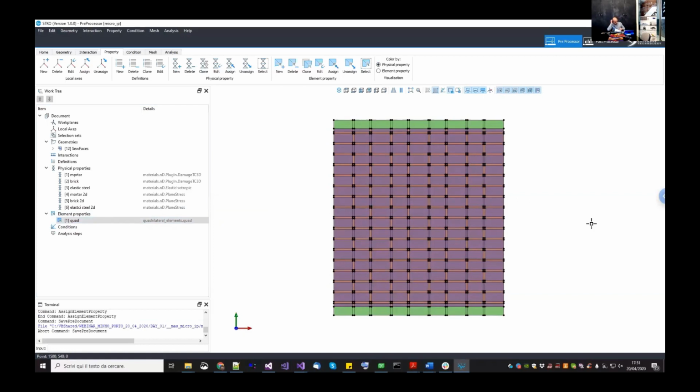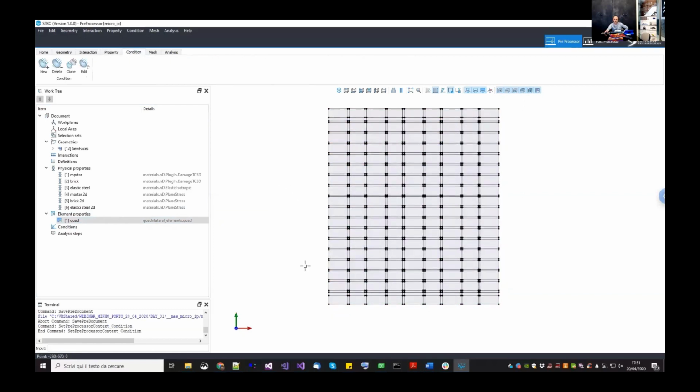Now we have physical properties and kinematics in place. Now we need to create boundary conditions. So we go in condition tab, so we can see the assignment of boundary condition.